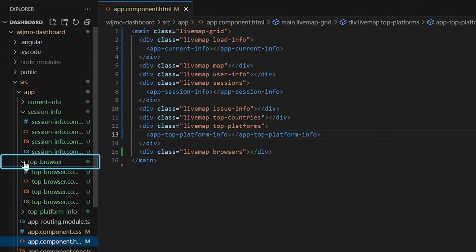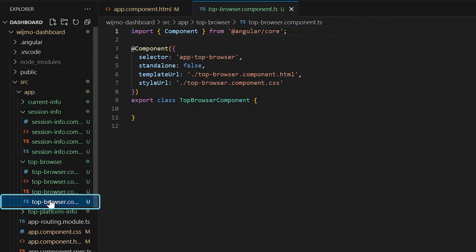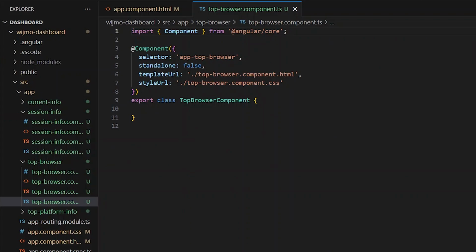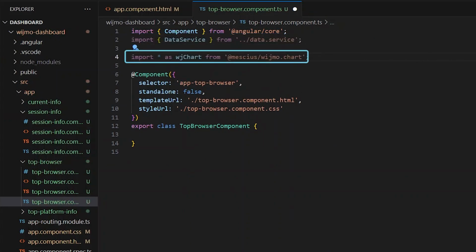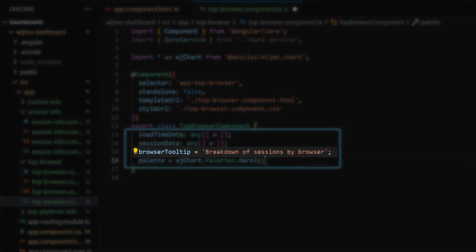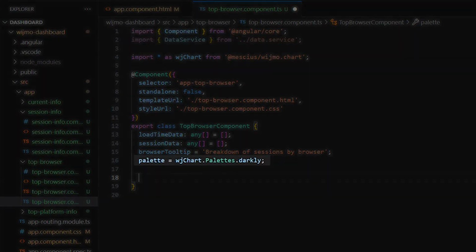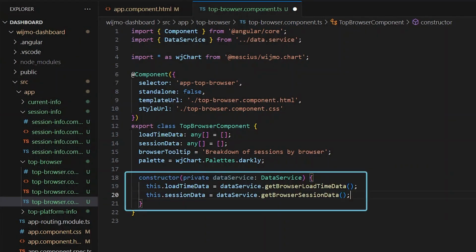Then navigate to the top-browser.component.ts file and use the service to load in our data. We'll also create a tooltip to display and adjust the color palette to match that of our top platform info component. Lastly, create the constructor and use it to load in the data from the service.